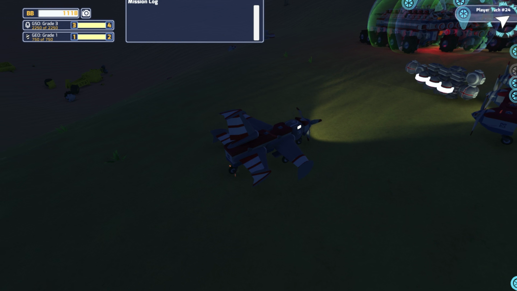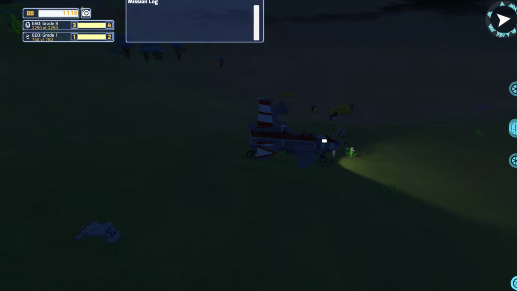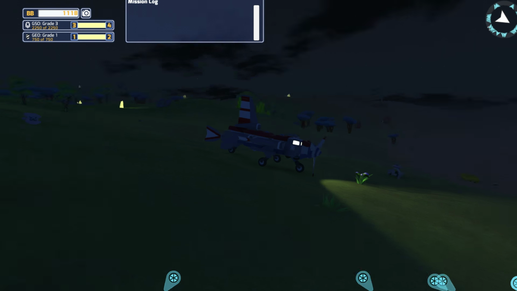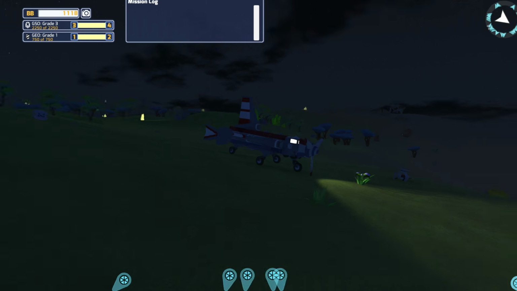Now, I am going to back this thing up a little bit, and as you can see, it's not quite as high off the ground as I might like, because it is taking a little bit of damage on the propeller. So once we get it up into the sky, I really don't want to bring it back down unless we find something.